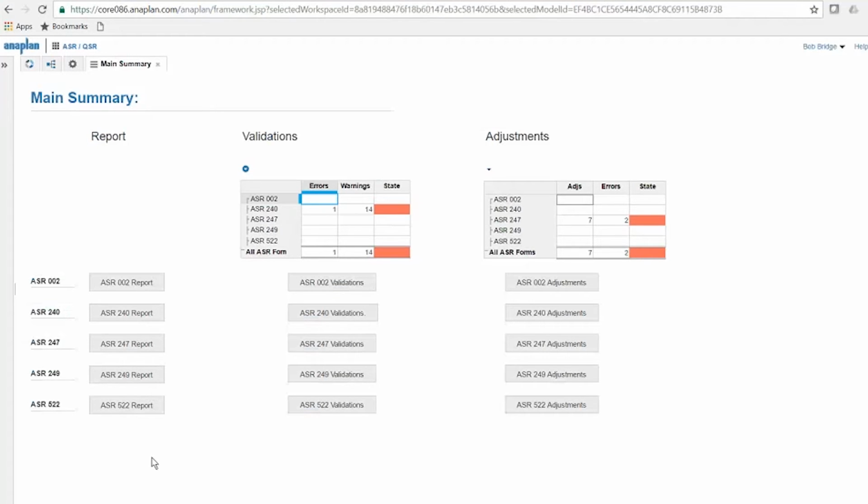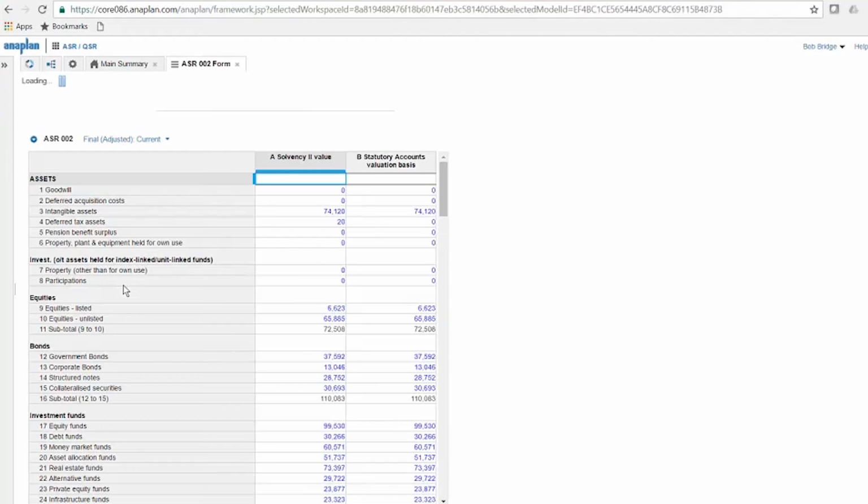So I've got a column for all the reports that I'm going to access, one about the validations. So these are the validations that Lloyd's themselves will run on the data after it's been submitted. So we've duplicated the logic which they make available. And also we've got adjustments. So first off, I'm going to go into the reports using these buttons. And I'm going to go into the 002, which is around the balance sheet.